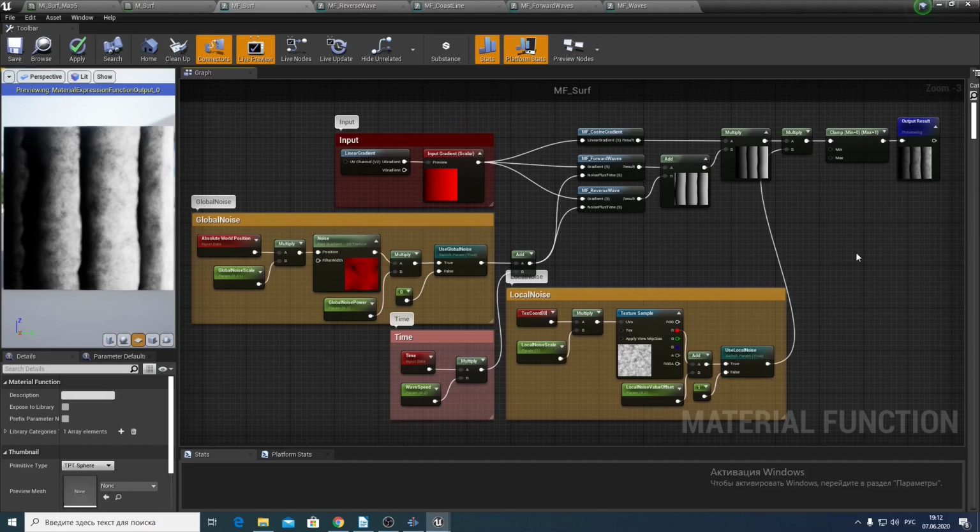Well, we reviewed with you all the functions that are involved in creating the material. Let me remind you again that the text version of the lesson and the source code of the functions can be found at the link in the description.